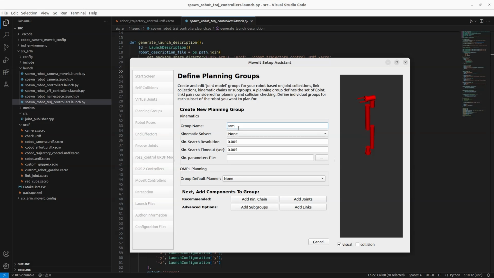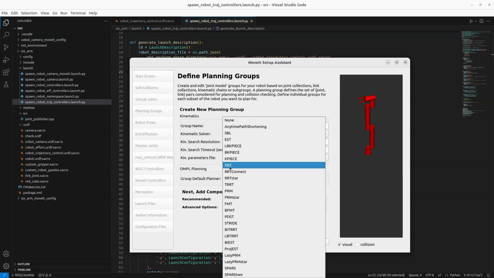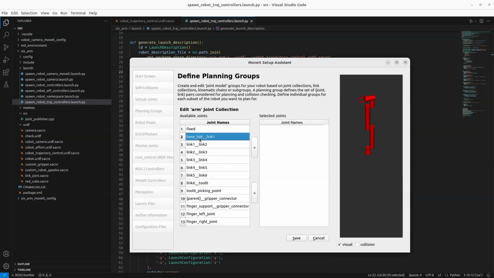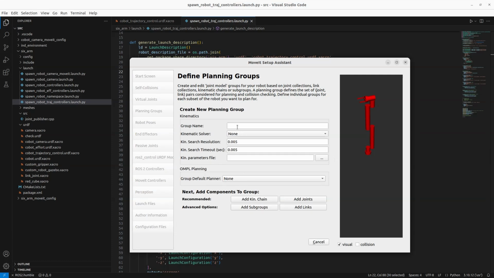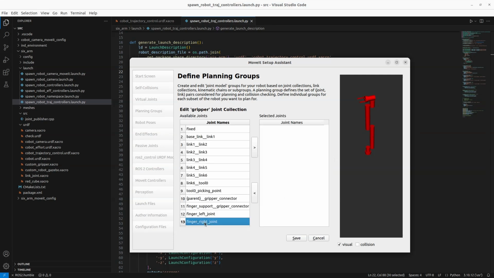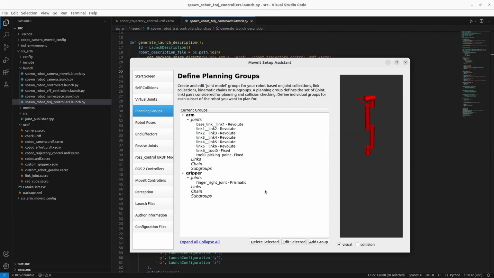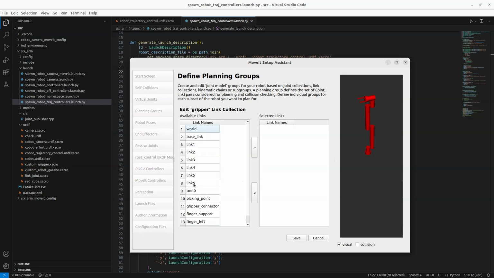Let's call it arm. Let's use this kinematic solver. Then add the joint. In our case it's gonna be this one. Save, then we add another group that is gonna be the gripper. Here we don't need the kinematic solver. We add a joint. The joint is gonna be the right one because in my case I have the finger left joint that mimics the behavior of the finger right joint. It's very common, this type of configuration.